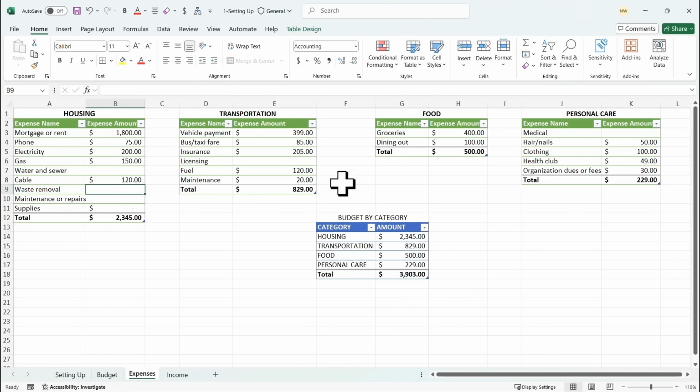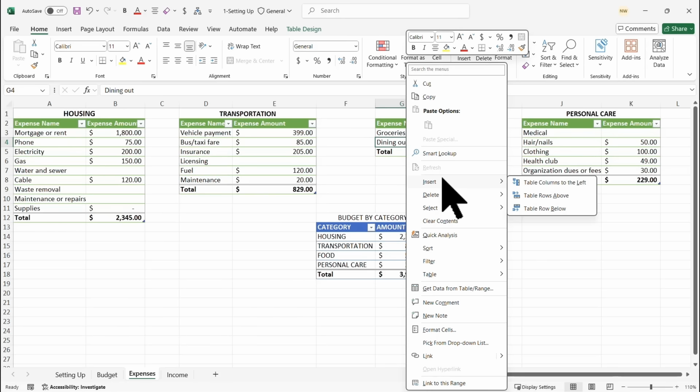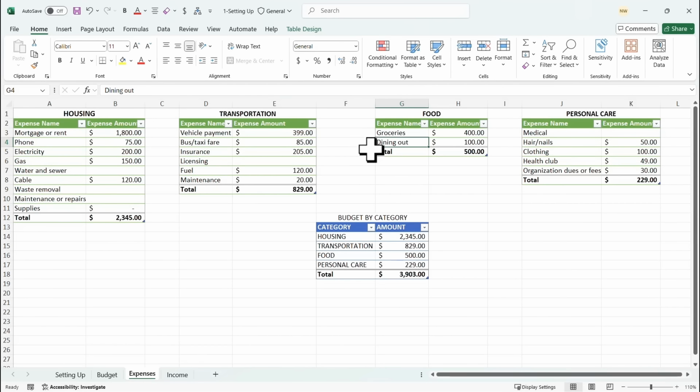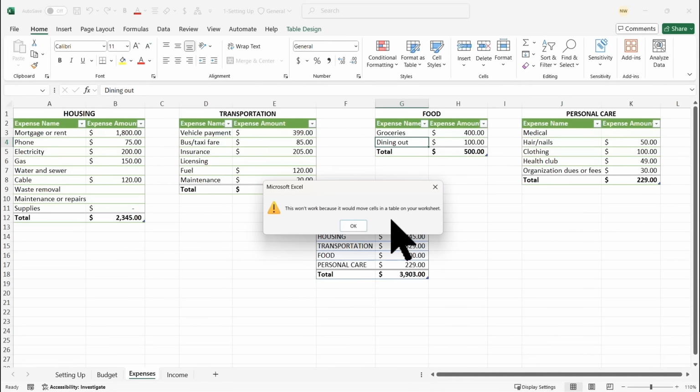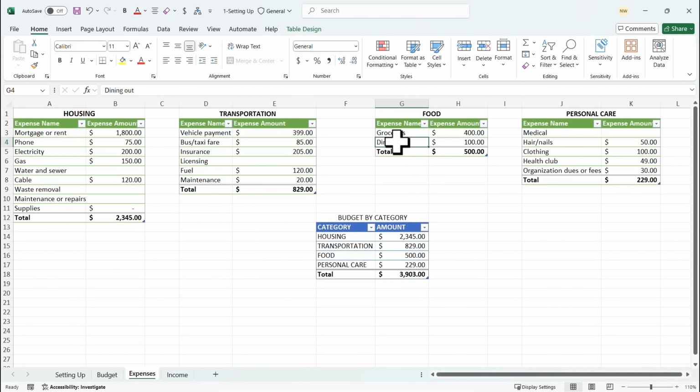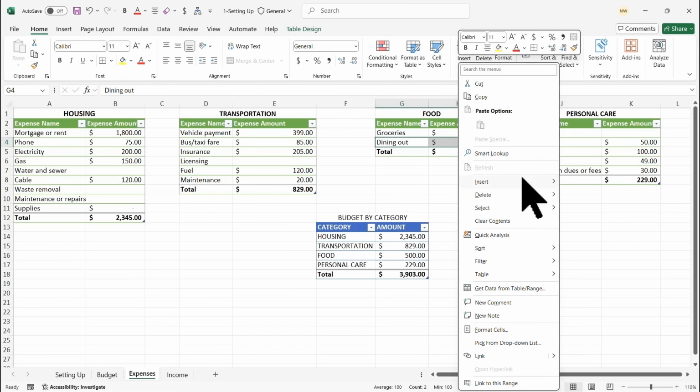Well, what if I were to add, let's say for food expenses, another item here? Let's see if that will update my food. So if you want to add another record to a table, if I right click here, let's see. I can insert a table row below. So I'll right click, insert table row below. Let's see, I'll highlight this record. Let's insert another record here. Let's see if this will work for me.